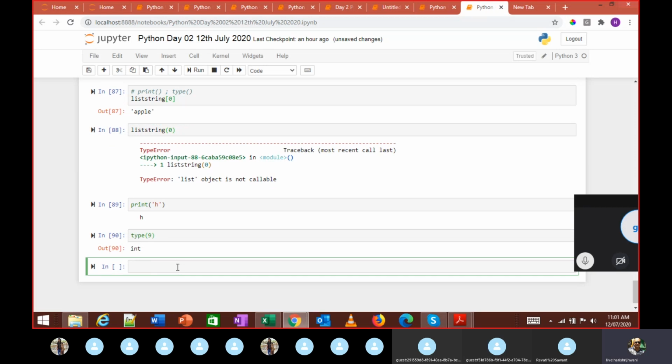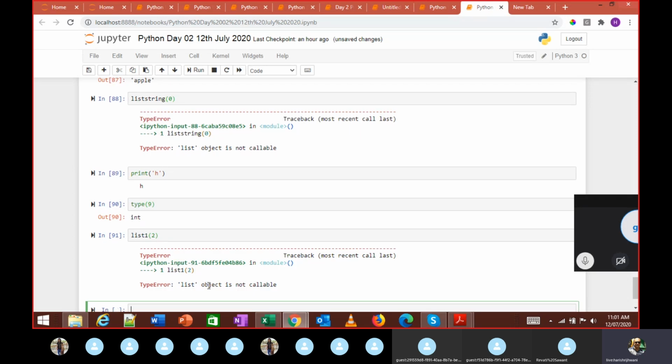But if I use a variable, here list one is a variable. And if I now use a round bracket, it is going to expect that list one is a function, not a variable. And it gives me an error that list is not callable. So this list one is a list, a collection of data. That is what it is. It is not a callable function. Make sense or no?